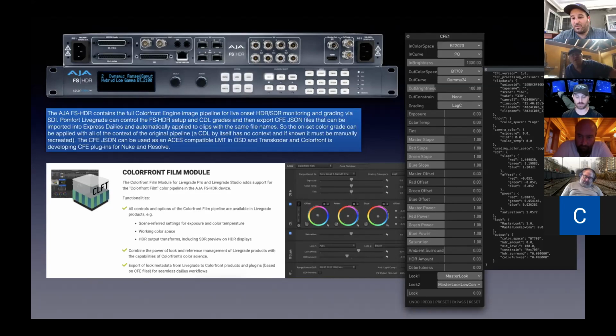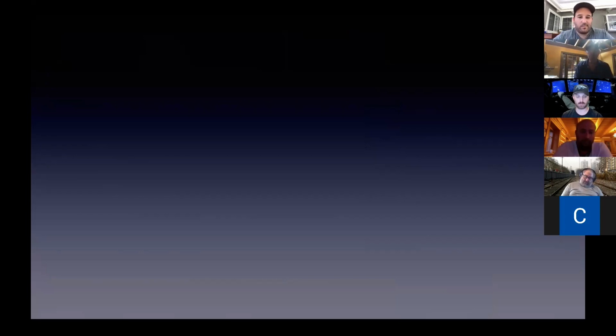So the FS HDR is really the tool for doing HDR monitoring on set directly from camera log. So you can have an S-Log, S-Gamut.Cine output and then convert that with tone mapping to HDR, and then grade a CDL and export that and apply it in Colorfront On-Set Dailies, Transcoder, or Express Dailies. All right. And that is the end of the slides.